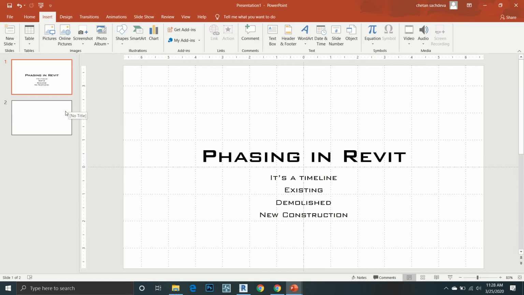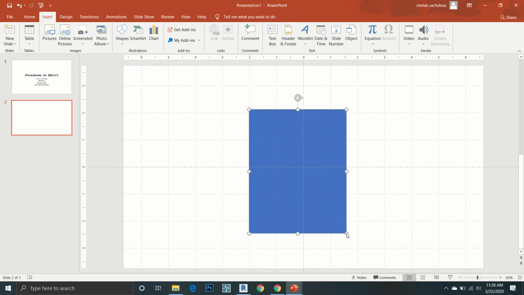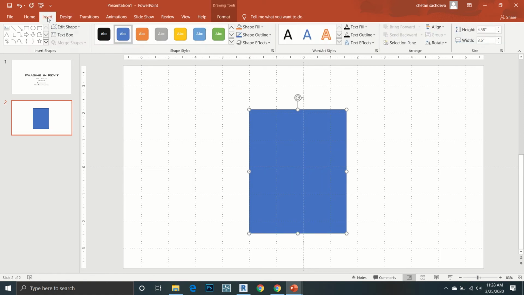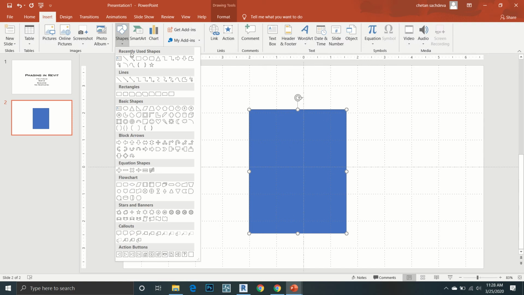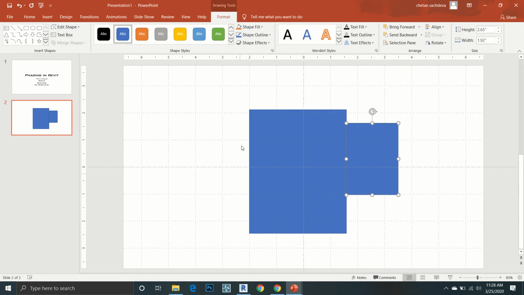I'll try to explain it to you. For example, say that I have created a house. Say this is the existing one, and I have one more room on this side that is also existing. So this is my existing house. Next, this is the existing phase. This whole house is an existing phase.